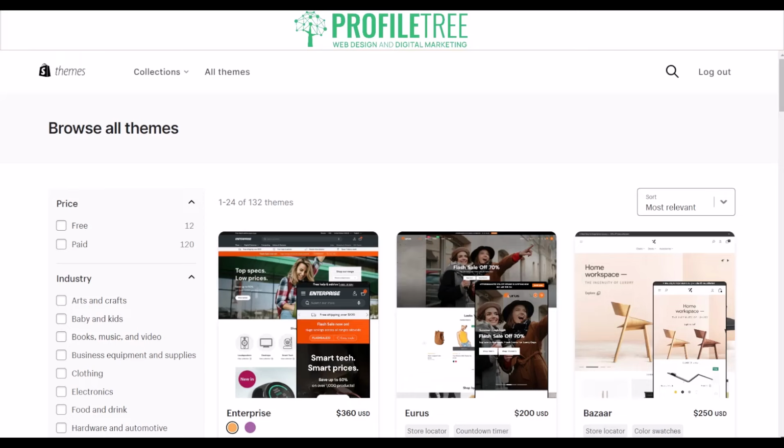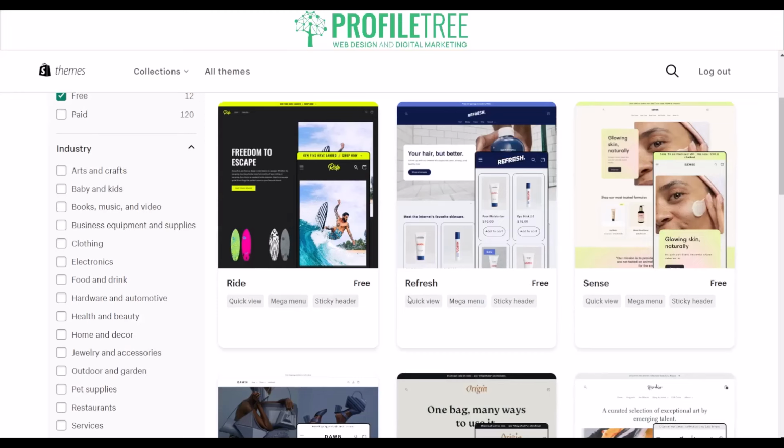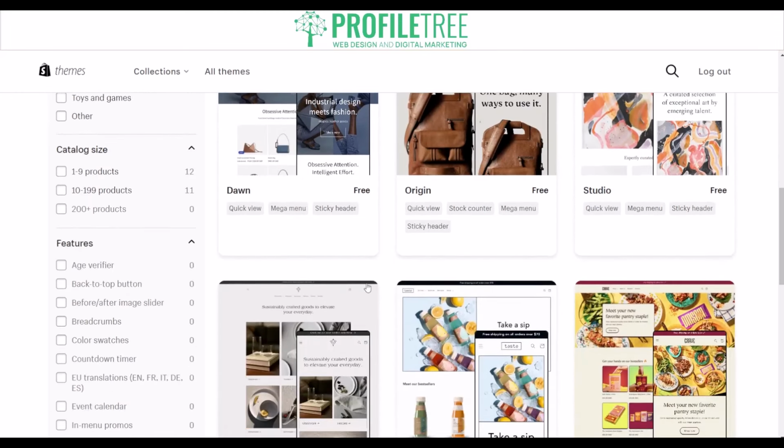Now, that's primarily your option for how you want to go about it when doing your website for the dropshipping site. Now, of course, with the free, we'll take a look at them. So we've got Ride, Refresh, Sense, you've got Dawn, Origin, Studio, Craft, Taste, all the way down to Spotlight. Now, be sure you double check all of the actual features there. Now, the actual default theme is the Dawn theme, so that's the one that's on the actual site. Now, you do have the option to select what industry you're in, the catalog size, the features as well. And as well as that, there is a paid for theme.